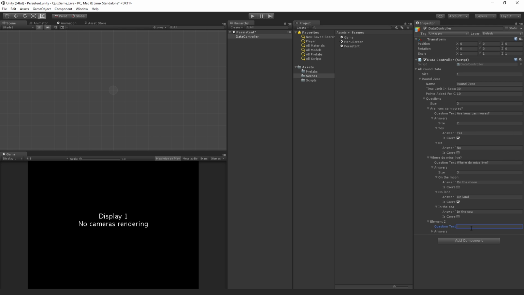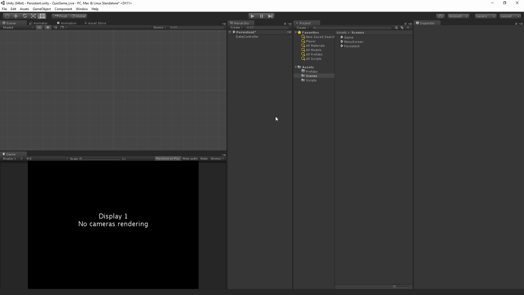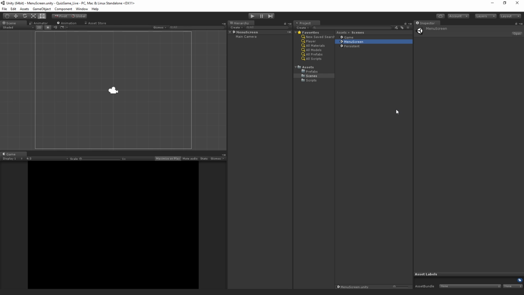For the last question, we will ask, what do frogs eat? And the answers, there will be 2. Flies, which is correct, or pizza, which is not correct. So now we've populated our data controller with some data, and we're ready to move on from our persistent scene. So let's save that and move to our menu screen.